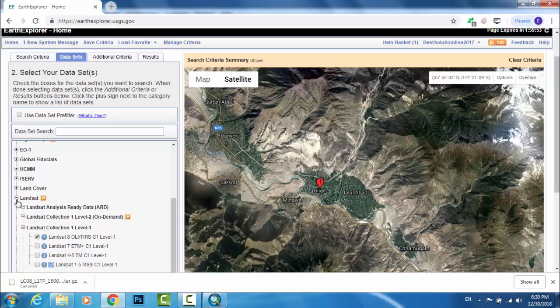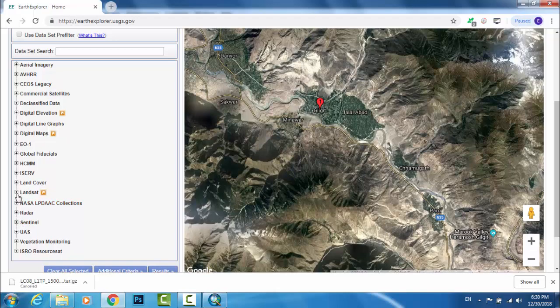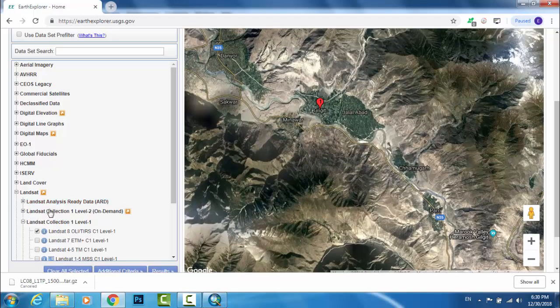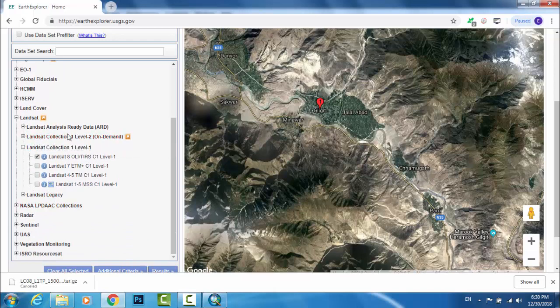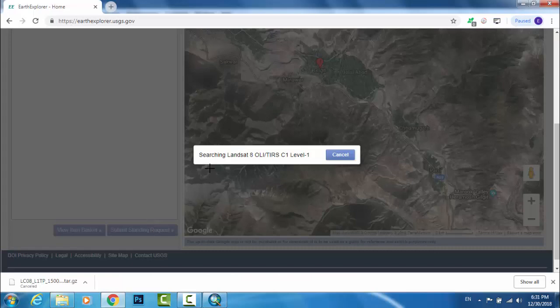This is Landsat data. In Landsat data there are different types of data, but some are on demand and some are not freely available. This Landsat collection one level one is freely available and easily downloaded. If I require only Landsat 8 data, level 1, then go to results and now searching.